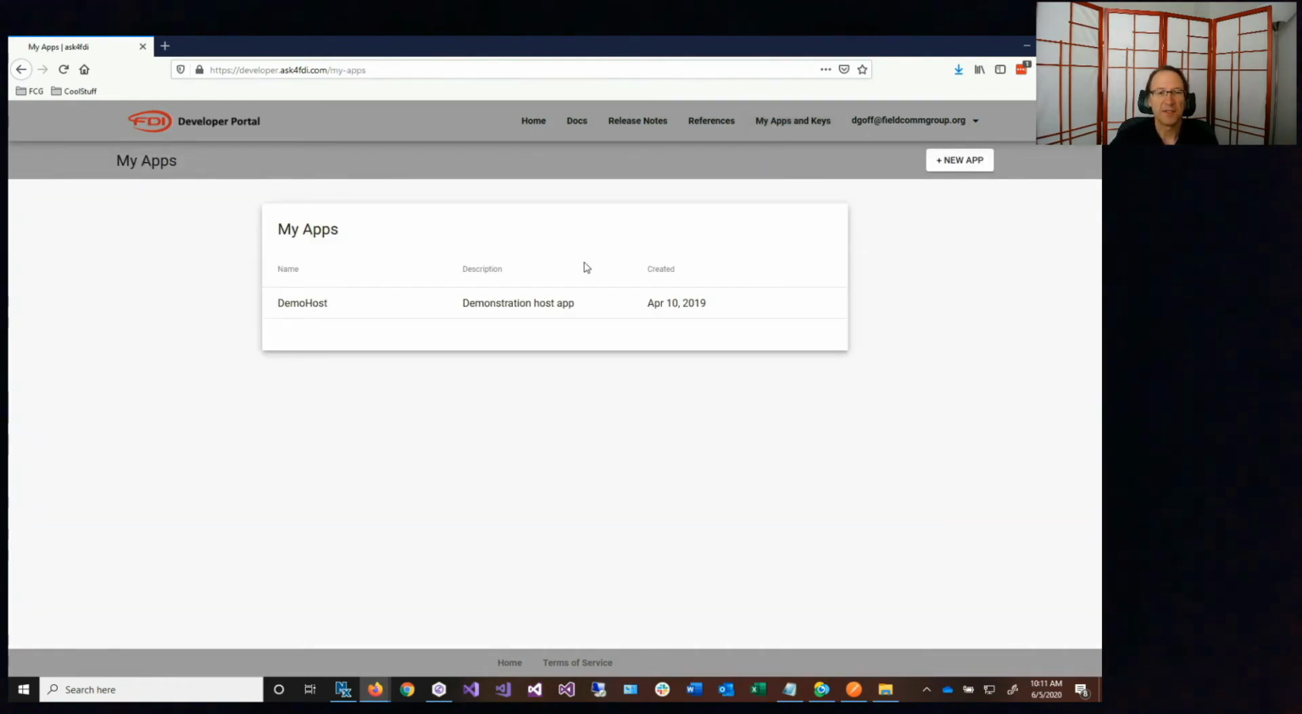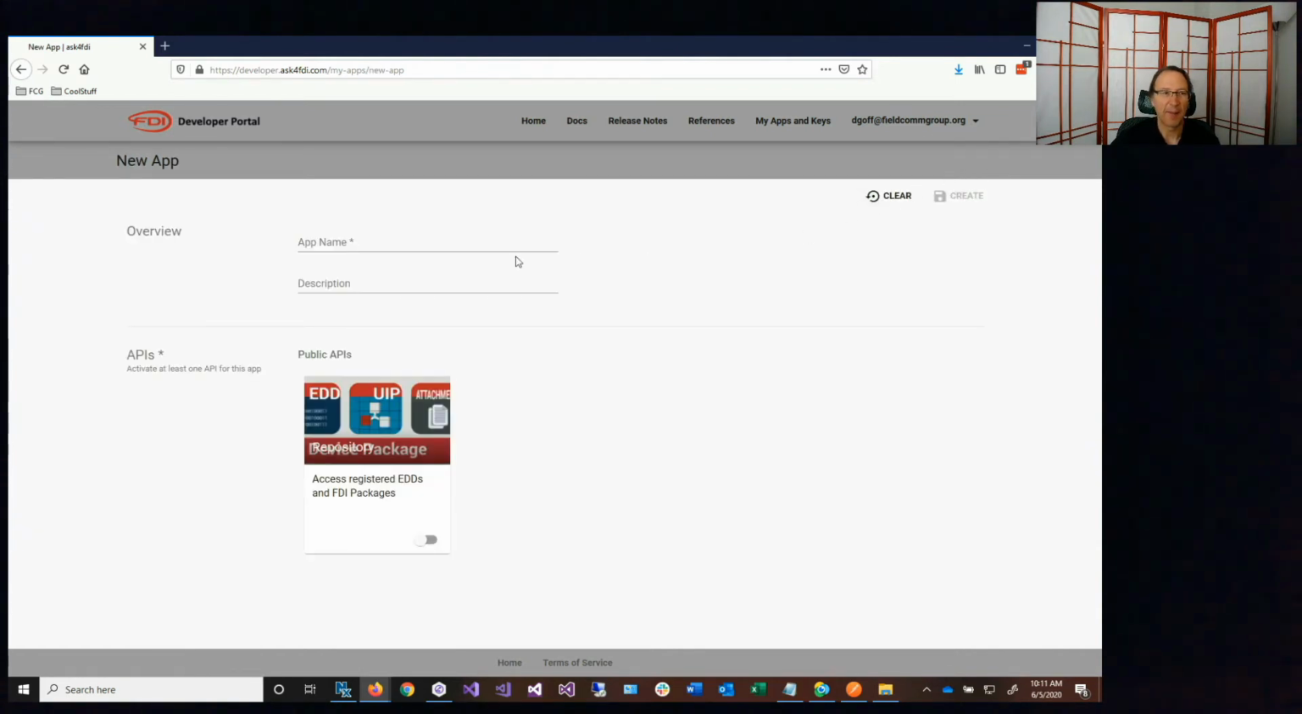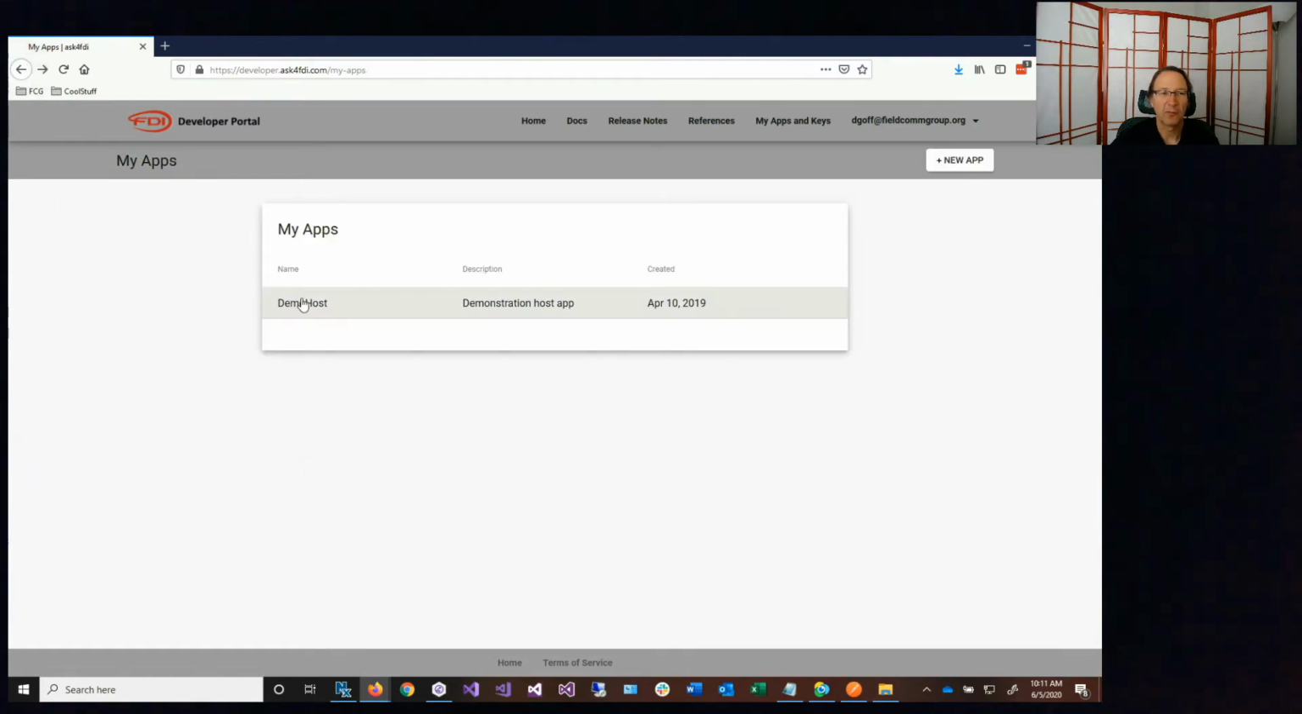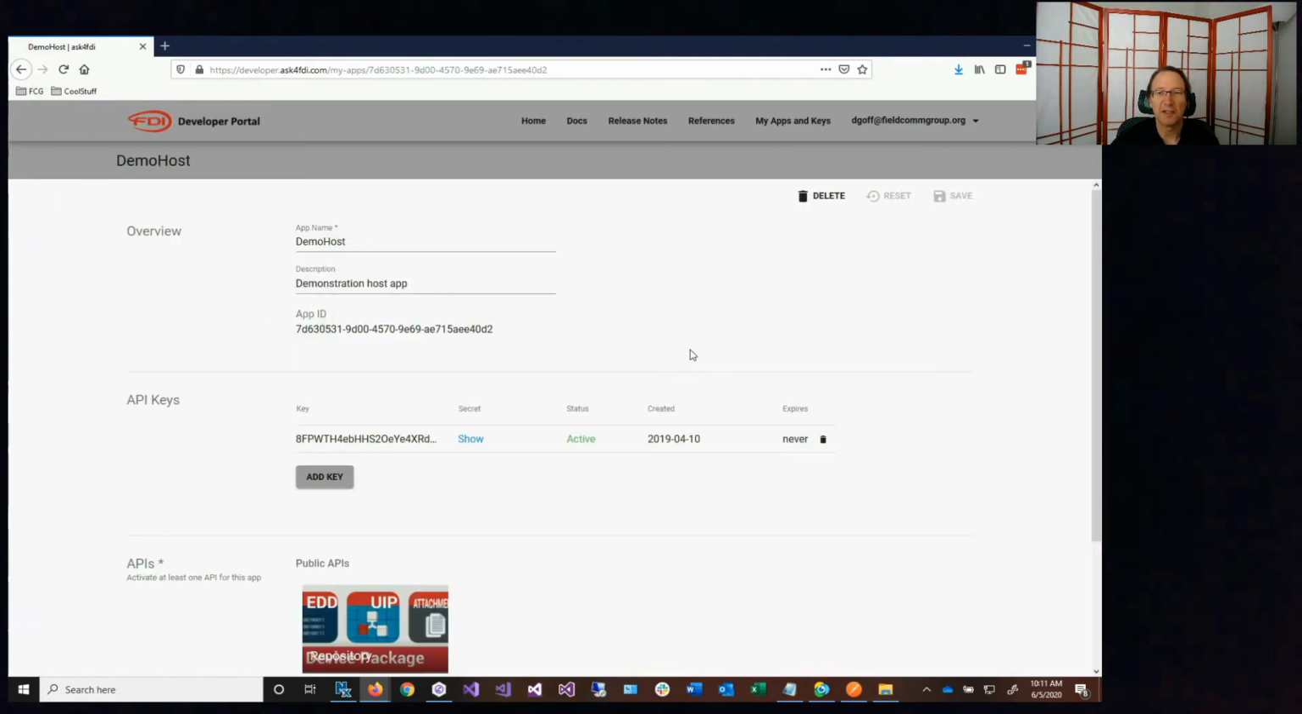And I've already set up a demo application that you can see here, but it's actually fairly easy to set up your own application. You might have more than one host application, therefore you might need to create multiple apps here and assign keys separately to those apps. You just click the New App button, enter the name and description here, and you'd come down here and enable the repository API for that particular app. Let me go back. We'll stick with the demo host that I've created here.